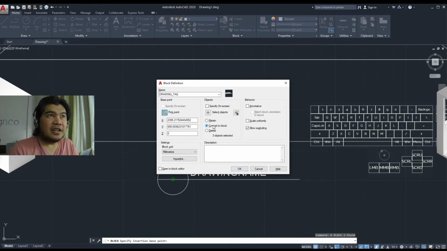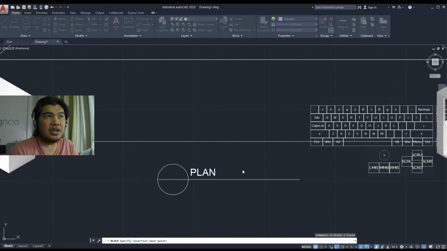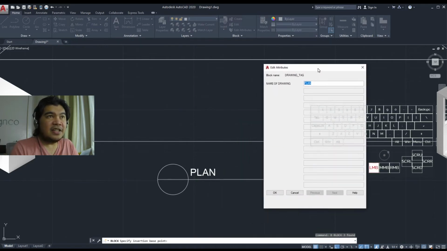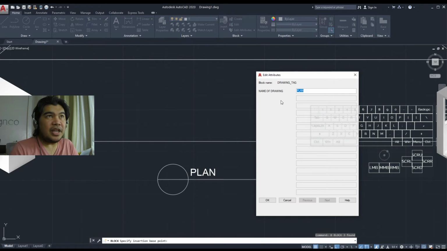And then we want it to convert to block after this command. So when we say okay, this window pops up. As you can see, there are a lot of other lines here, and all of these can have different attributes on them. Right now we just have the one attribute here. And then it's asking us for the name of the drawing, which is, let's say this is the front elevation instead of plan.